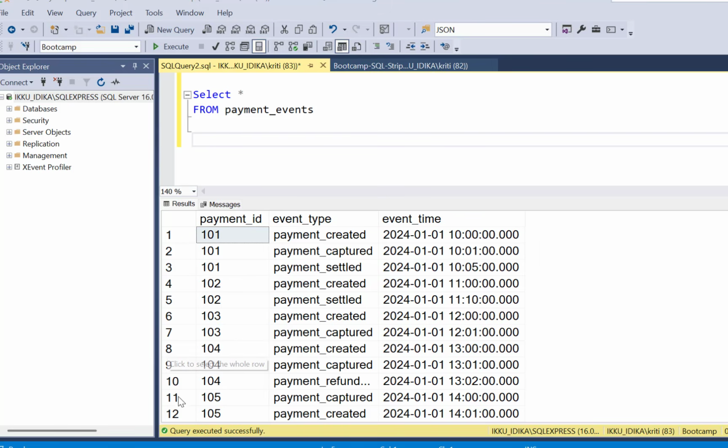Let's take a look at 104, which presents a different scenario. So we have payment created, captured, and refund, but the payment settlement is missing. And as per the expected order, the refund can only happen once the payment settlement is there. So we are again going to identify it as a broken chain because the refund was done without a settlement event. Now let's see how we can solve this SQL problem.